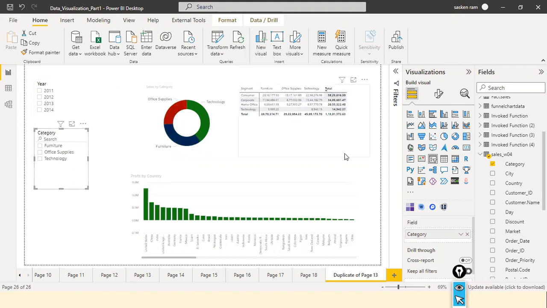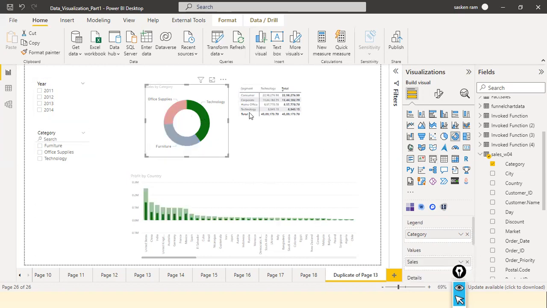So a slicer does the cross filtering. It means it displays only the relevant values across all the visuals in your report page, a single page. Whereas cross highlighting highlights all the visuals with the relevant items, but it retains the non-relevant items as well. But there is an exception when it comes to table or matrix visual. In the case of table or matrix visual, it displays only the relevant items. It is not retaining the non-relevant items.